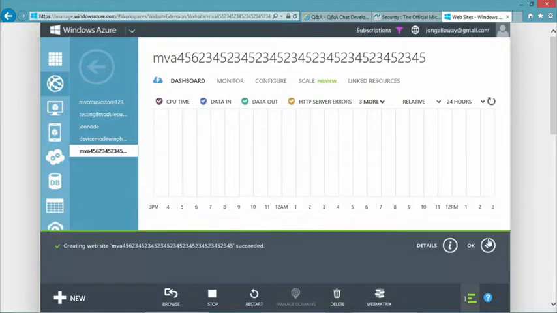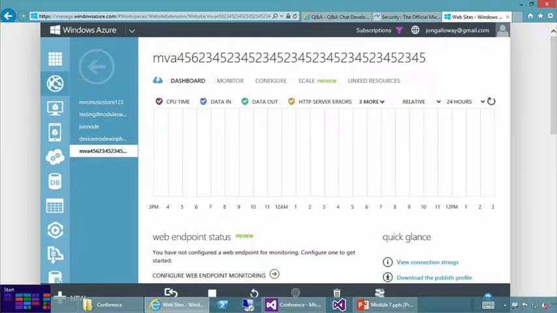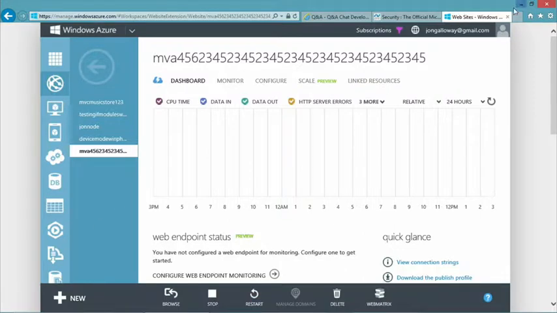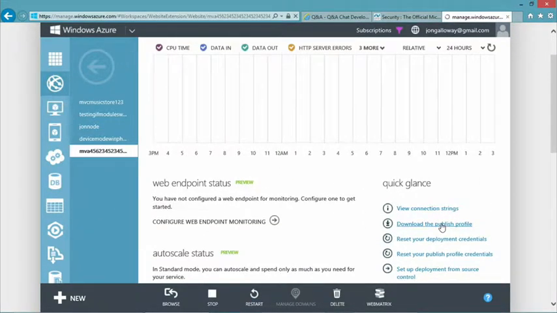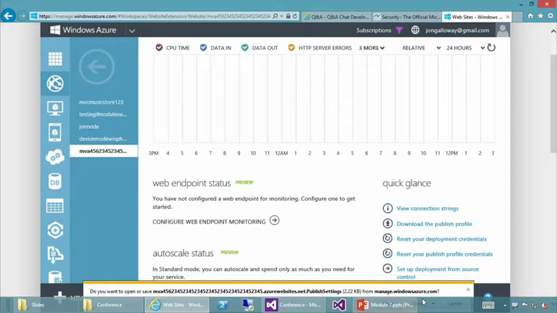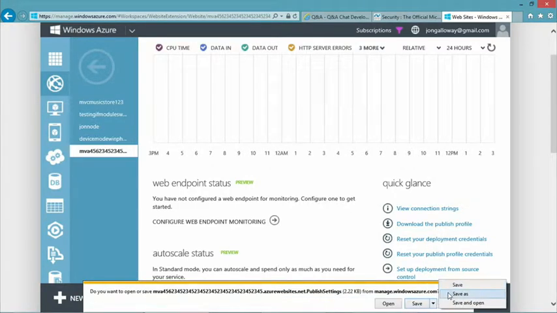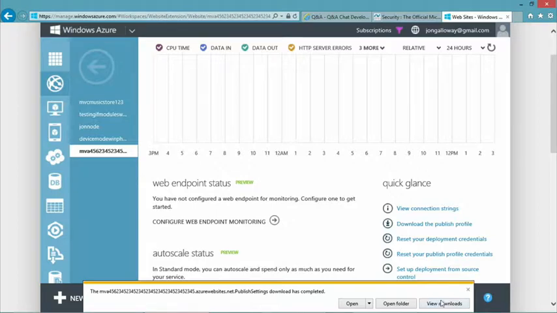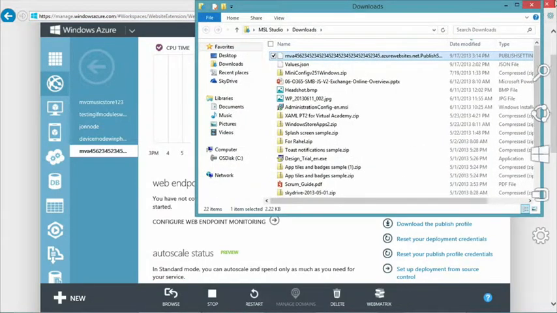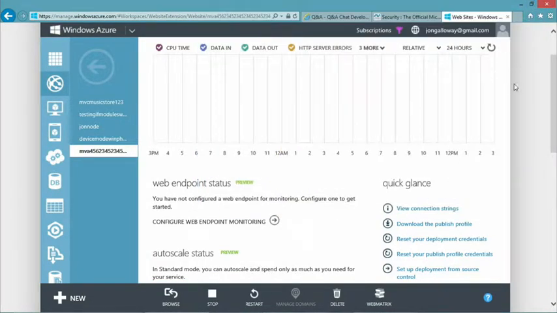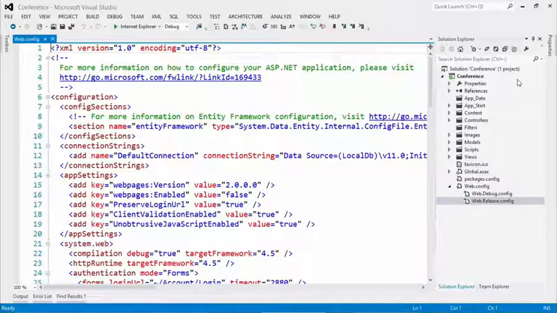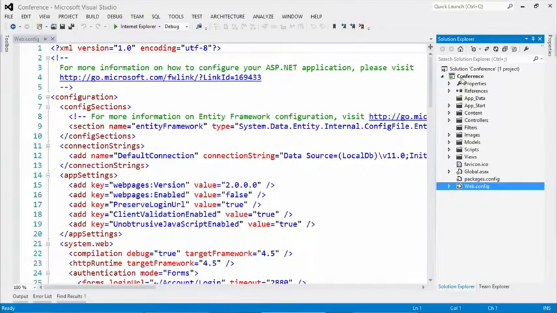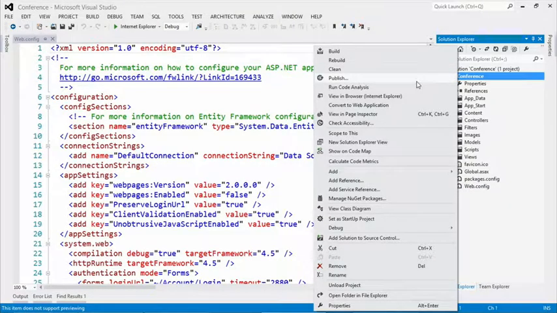Okay, so I'm going to say okay to a lot of things I haven't read, and then I want to download my publish profile. So the publish profile is what contains all the information about this publishing stuff. So I'm just going to say save. And this is probably going to be in my downloads folder. Perfect. And so now I'm going to go over into my site again, and I'm going to import that.